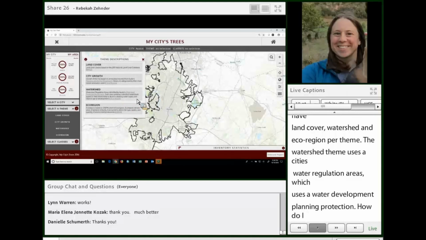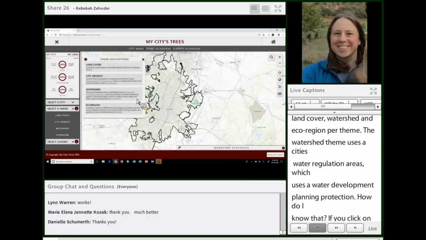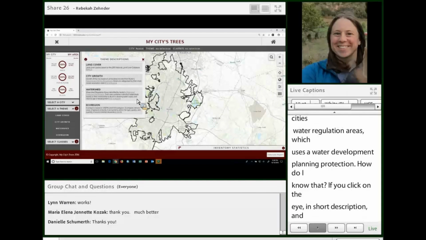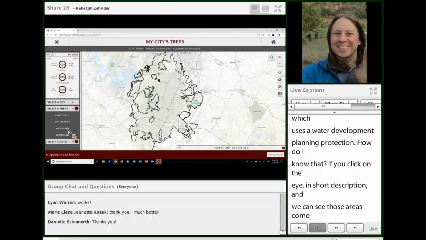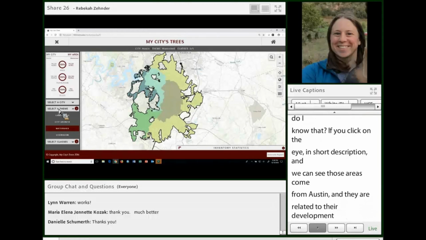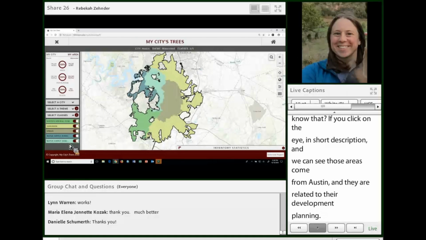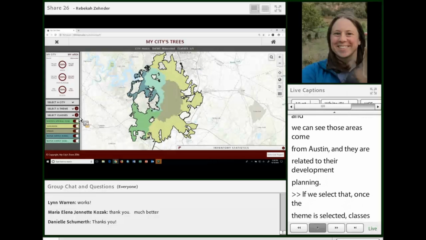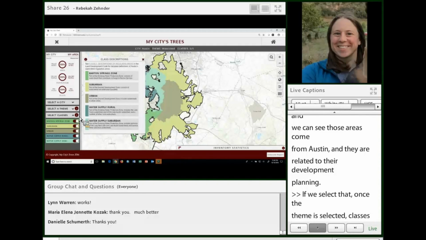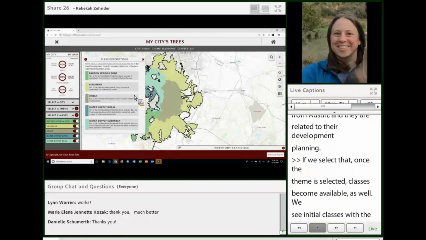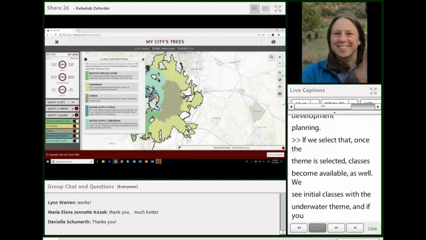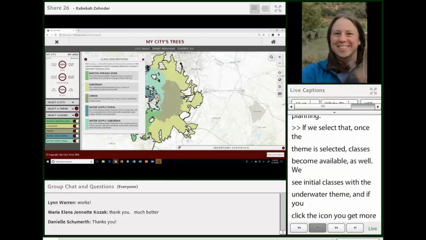So how do I know that? If you click the I, you get a short description of each of the themes, so we can see those areas come from Austin, and they are related to their development planning. So if we select that, once the theme is selected, classes become available to us as well. So we see the different classes within the watershed theme. And again, if you click the I, you get a little bit more information about those.